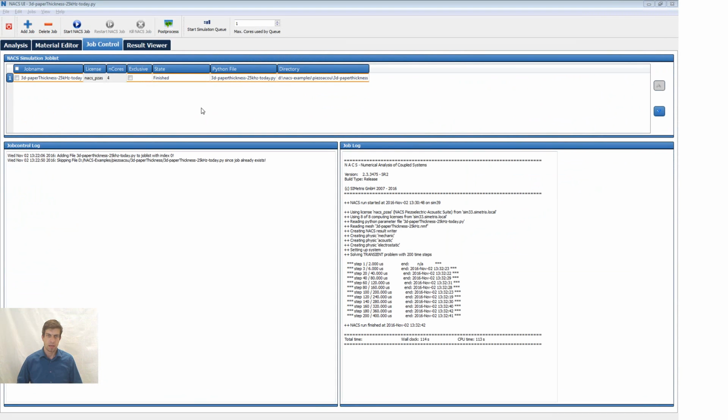So here we can see the job control itself. We can see the job that we've been previously adding. The job is right now finished. We can see right here the log of that job. You can here easily add new jobs. You can delete jobs from that queue. You can start jobs. You can stop jobs. You can continue jobs you've stopped before. And there's also a simulation queue.